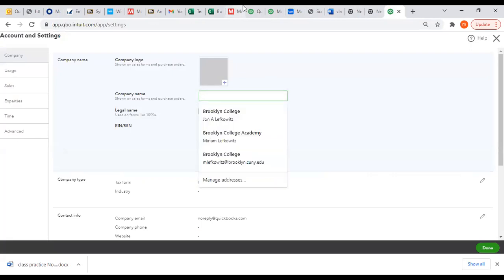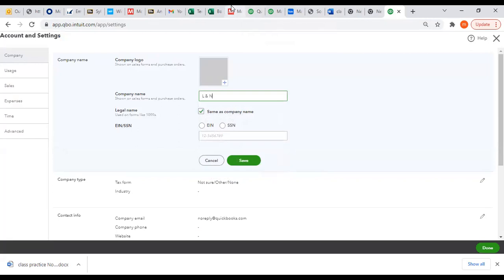It's a partnership. I could do L and M Landscaping. You could do all caps. You could type any way you want. If you did landscaping services, even better. Same as the company name.